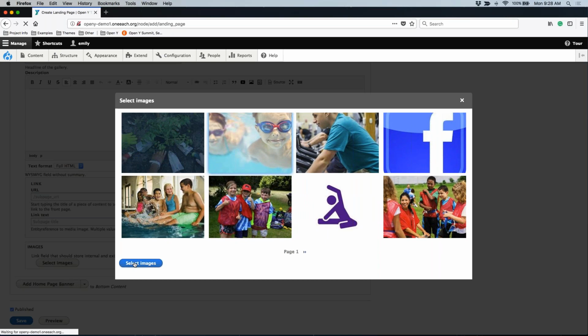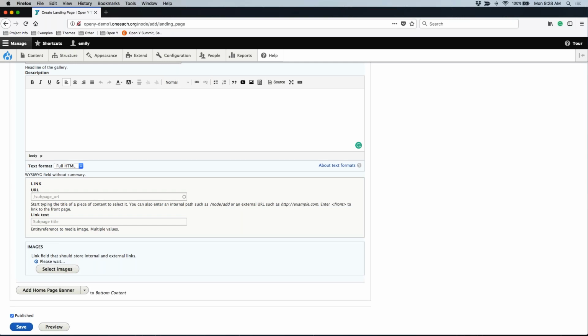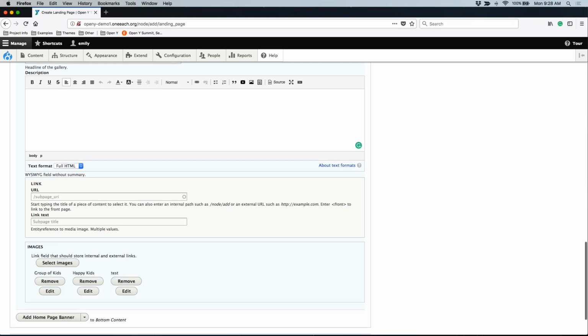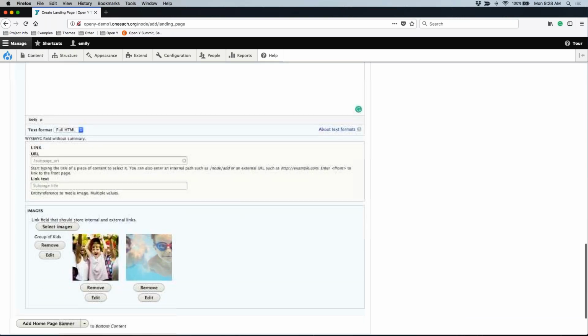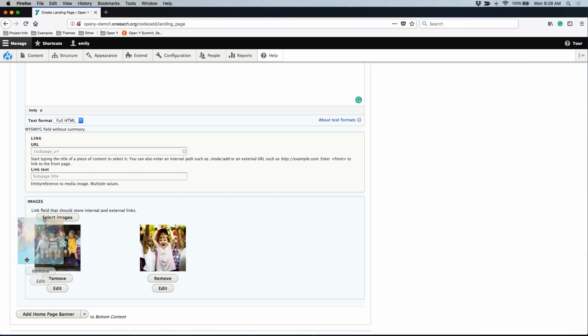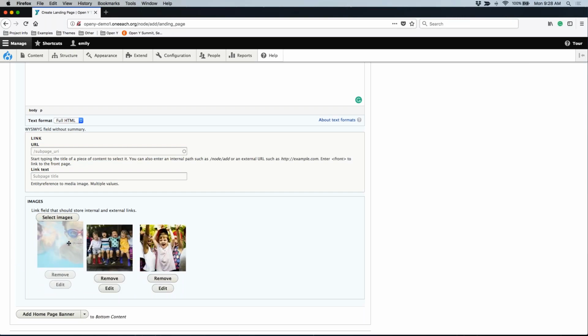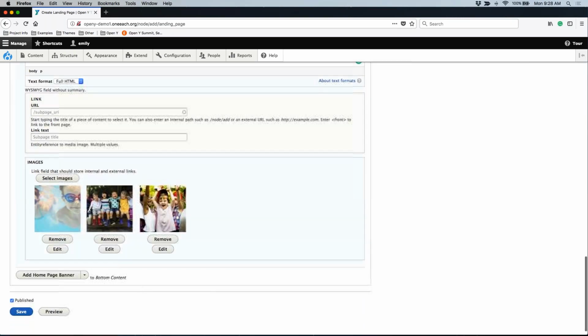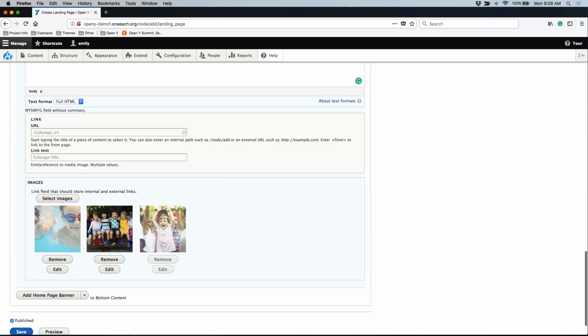Now, I can always come back and add additional images to my gallery. I always have the ability to drag and drop the images in the order that I want them to appear in the gallery as well. So if I think that one image should be the first image instead of the other ones, I can always drag them in the order that I think they should appear. Of course, you can remove any images, edit any images, or even reselect or add additional images to any of these gallery areas.